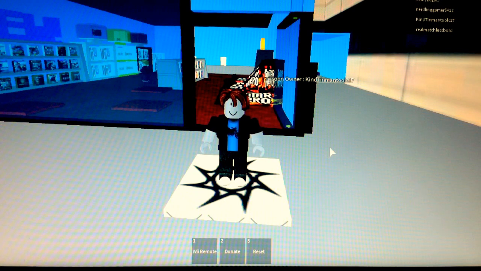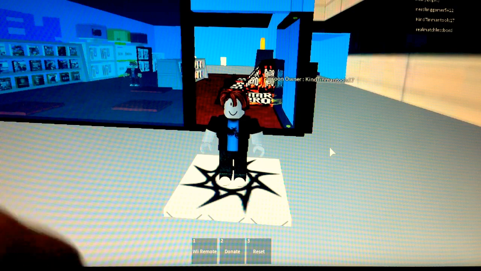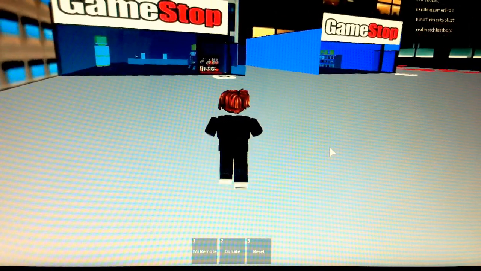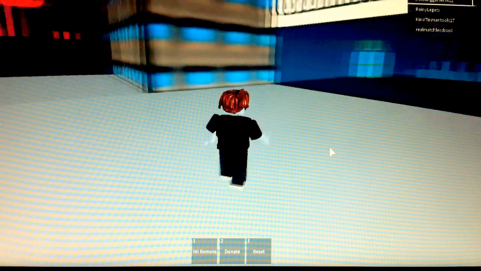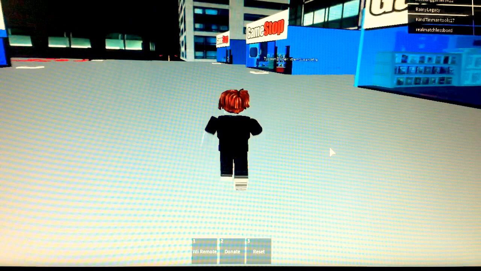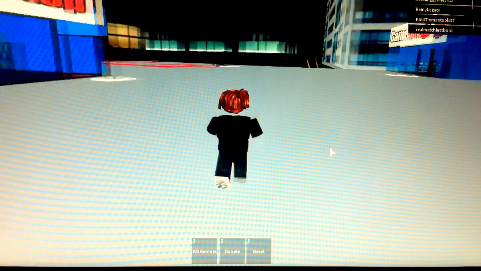And today I'm going to be playing a tycoon called the GameStop Tycoon. So I'm just going to have to find myself a tycoon quickly. We're going to find another tycoon. Okay, VIPs. Why does it say repairing VIP? That's weird. Oh, I see an empty tycoon over here.